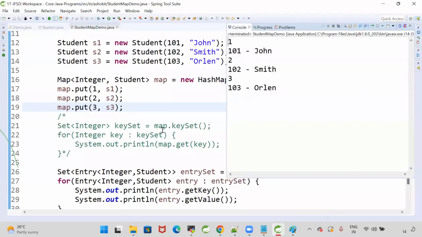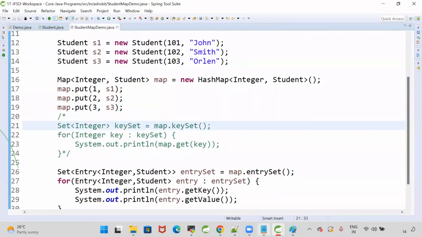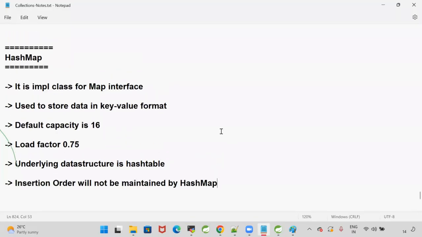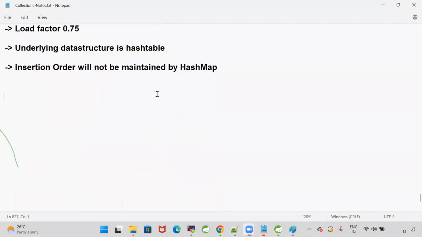If I want to maintain the insertion order for my data, which implementation class do we need to take, guys? We need to go for linked hash map. So what is the purpose of linked hash map? What is this linked hash map?